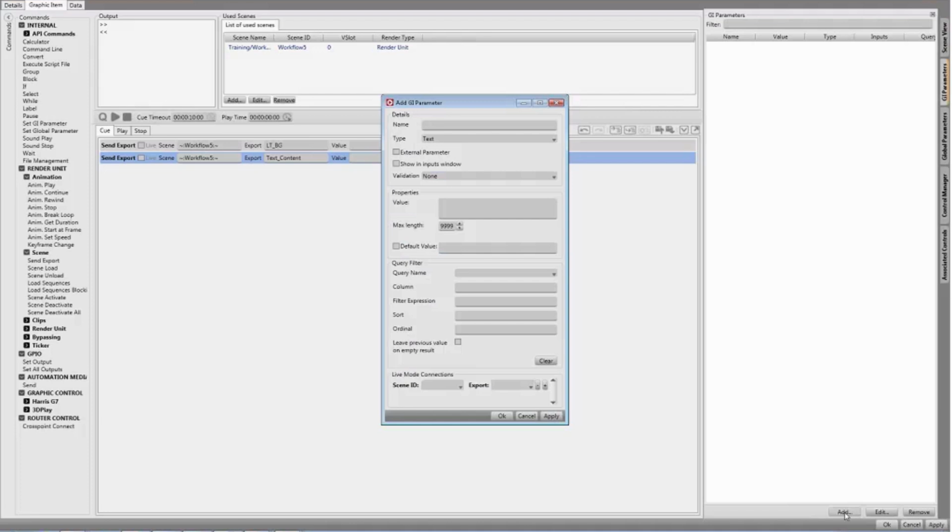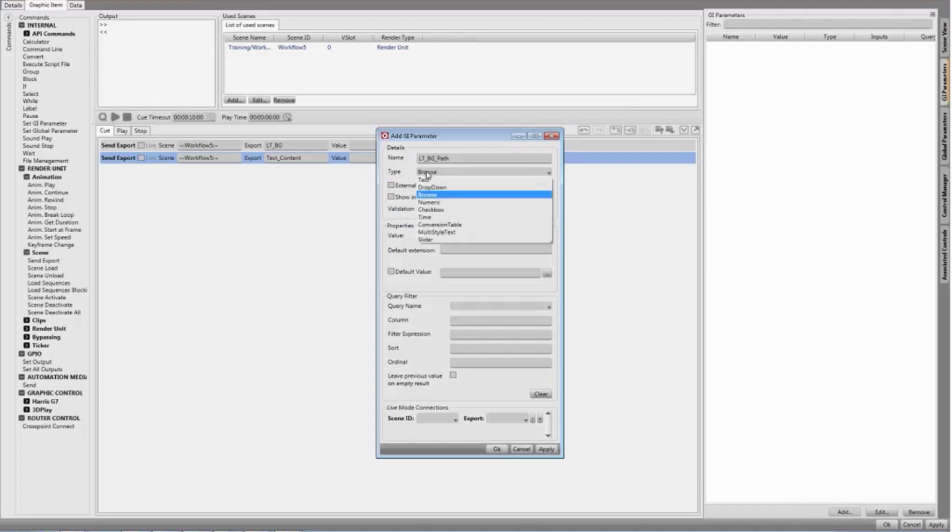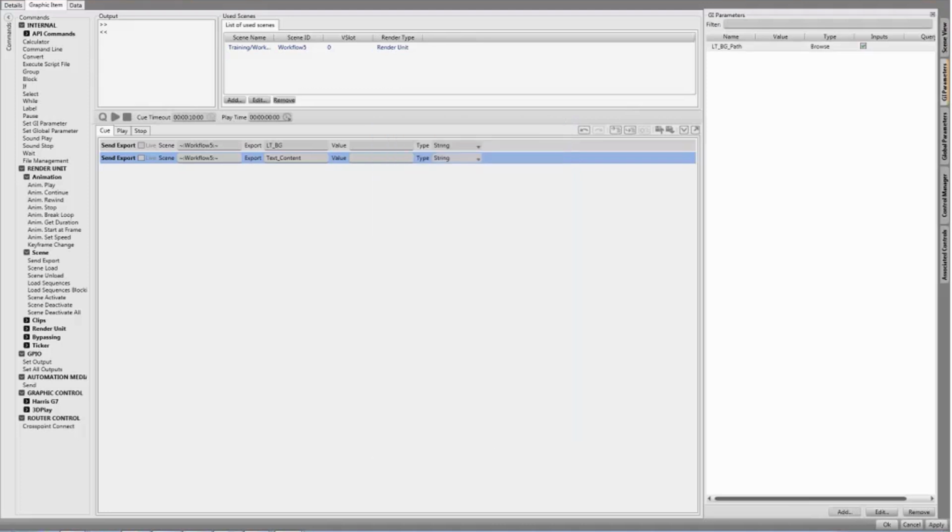Now, over here, I would like to say lurford VG path, because I would like this variable to show what background I have for my lurford. And I would set the type to browse, so I could just browse for my file. In addition, I would need to say show in the inputs window. Once I do that, I say OK, and you can see I have created a GI parameter, a variable.